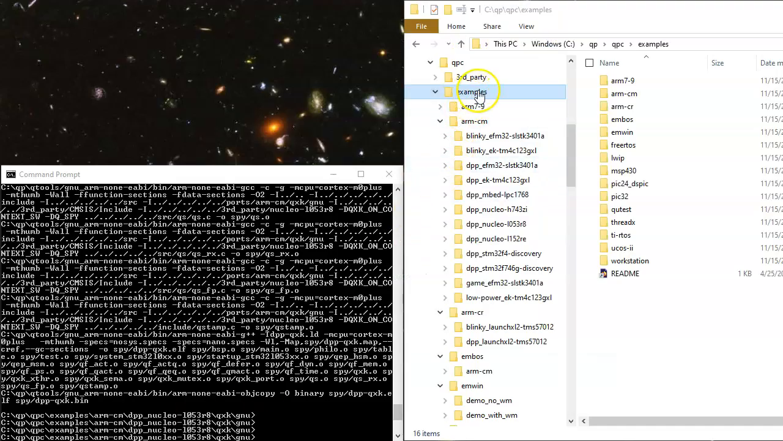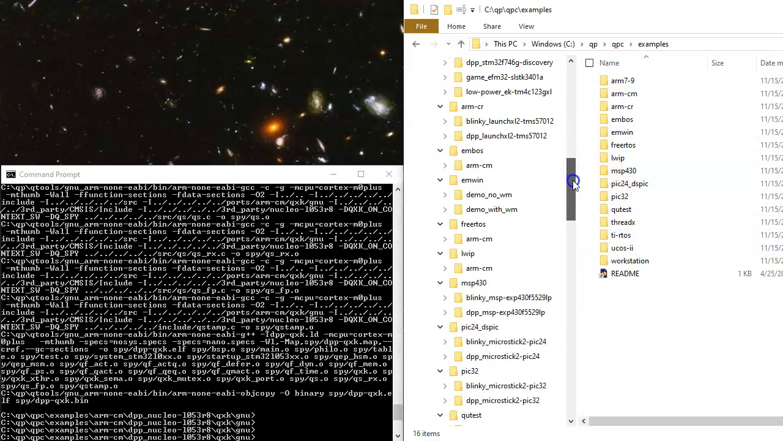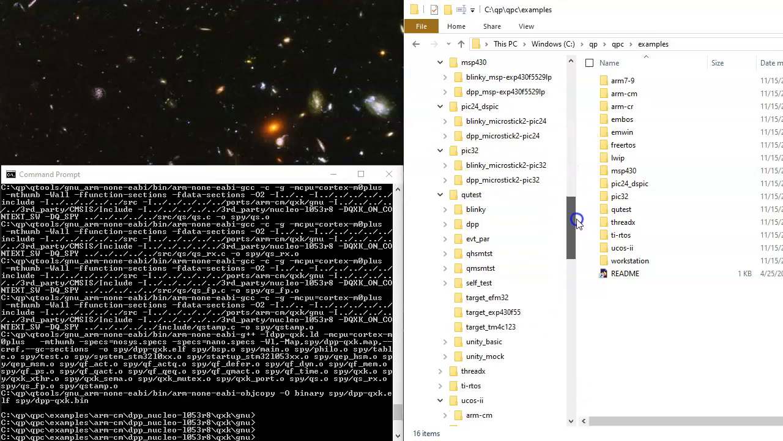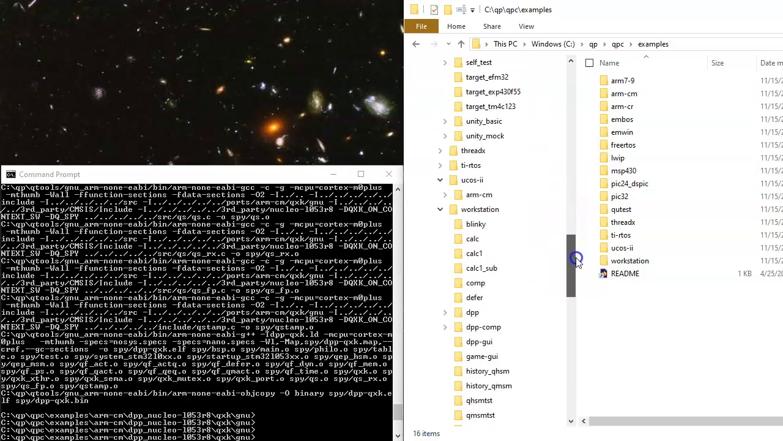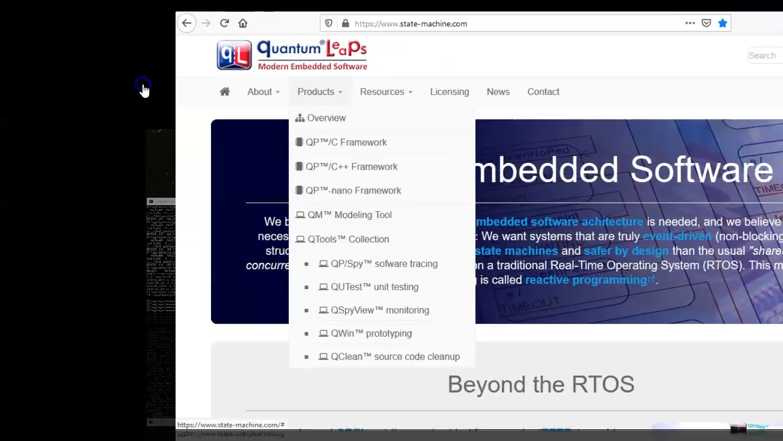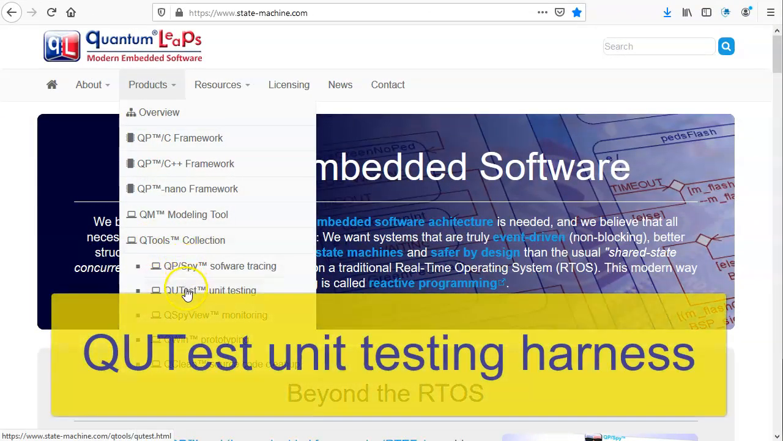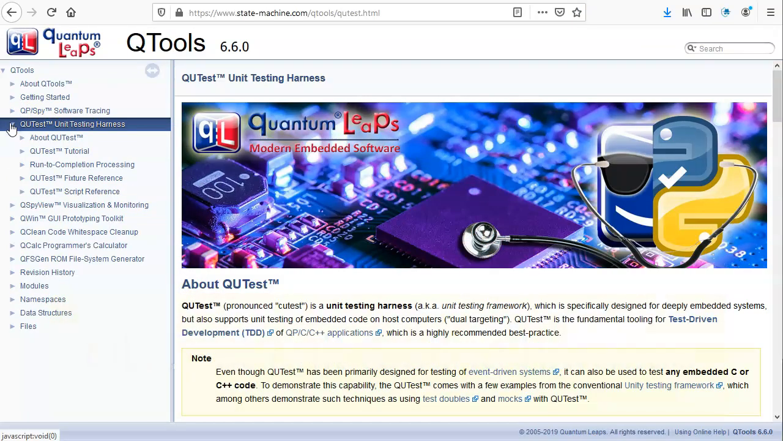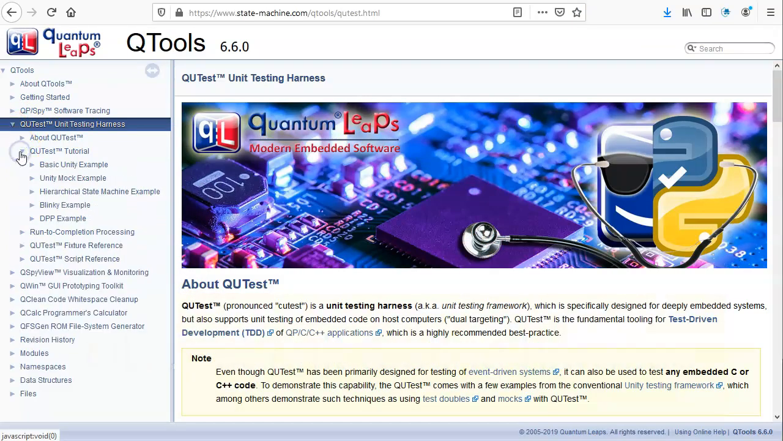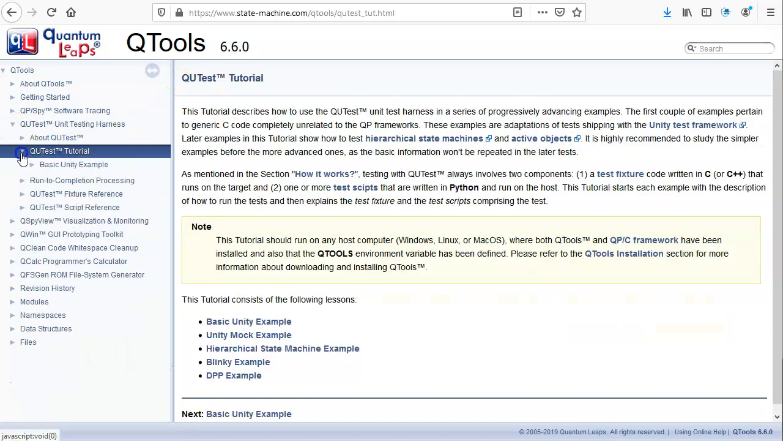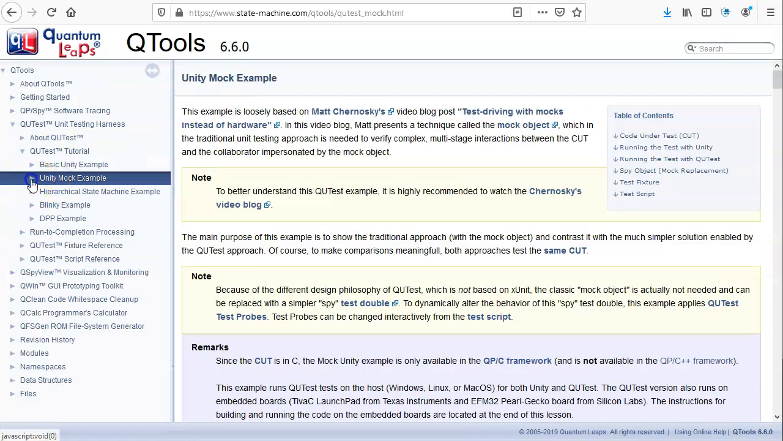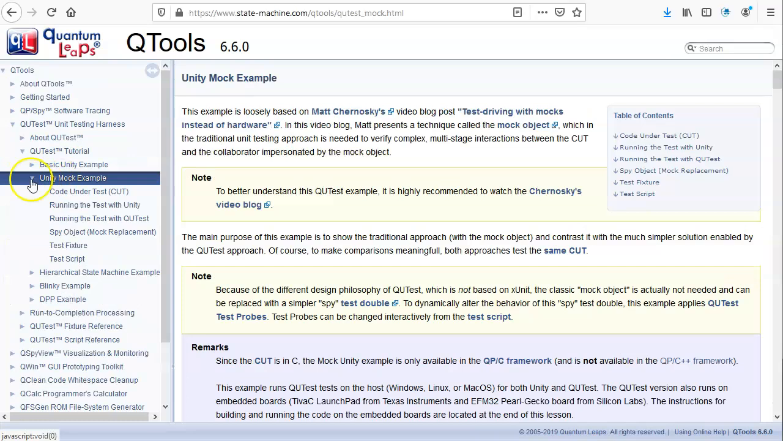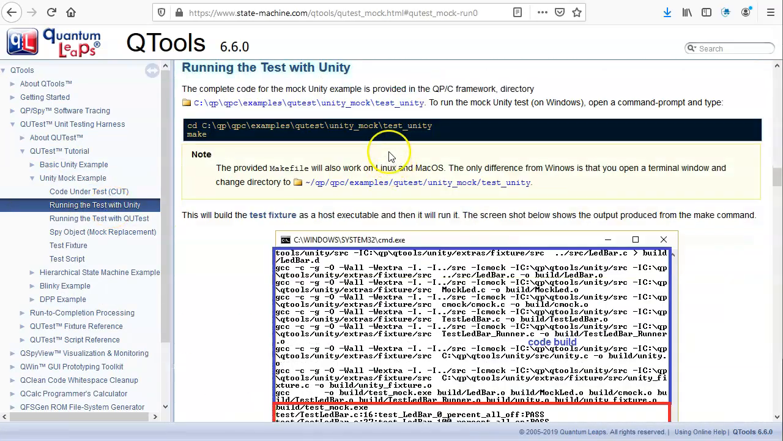Of course, I cannot go over all existing examples for other embedded boards and third-party RTOSes, but all of them are structured similarly to the one I just explained. The last thing I'd like you to check out is the QTest unit testing harness, pronounced like the cutest little thing, which is now part of QTools. The specific example for QTest I'd like to show you is the Unity mock example, also explained in the QTest tutorial. This example contrasts two approaches.